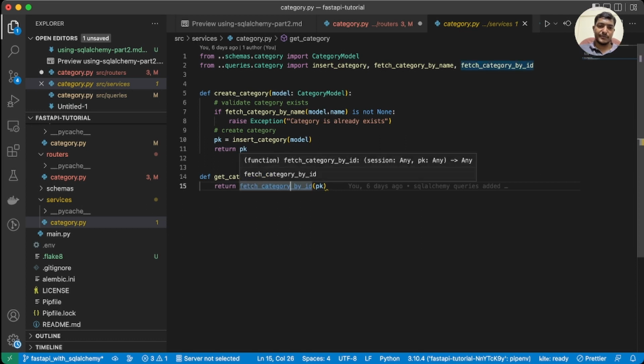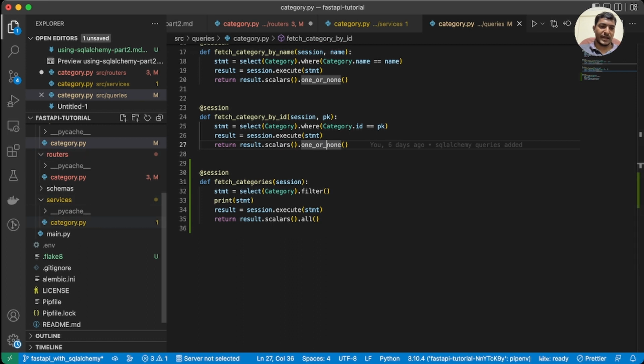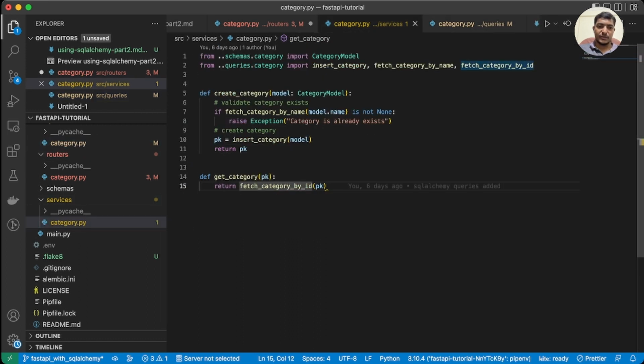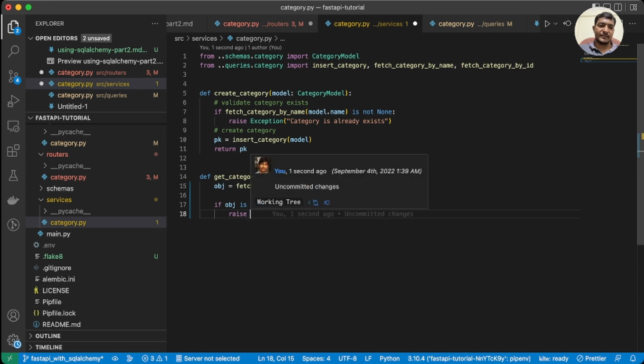So let's go to the query that we have in here, fetch category by ID. Here we are selecting category where ID equals the given primary key, and this will return either category or None. So we need to add a statement here to check whether the category exists or not. So object equals fetch category by ID. If object is None, then we need to raise an exception. Let's not use the existing exception base class. Let's create errors as exceptions and use that.